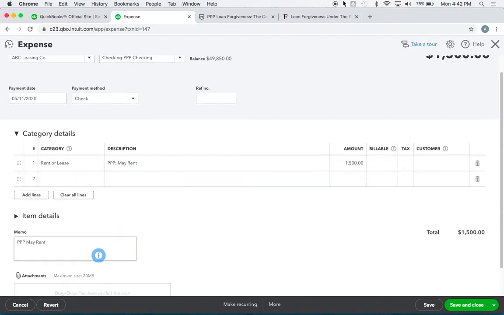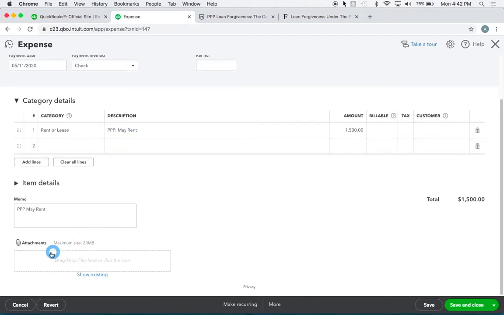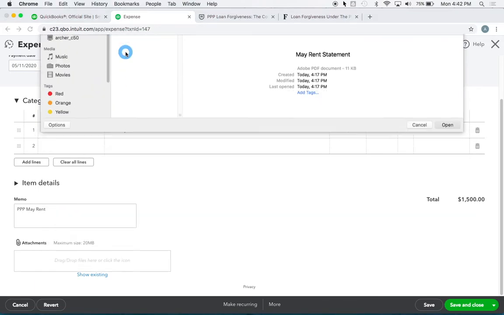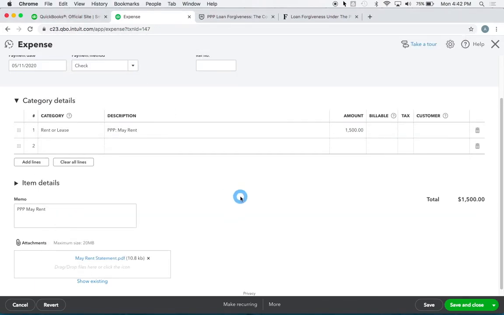Make sure you have good proper memos and descriptions. And again, I'm going to pick an attachment and make sure that I put my rent statement or canceled checks, things like that. Whatever I have that could be helpful, make sure you're aware of the different documentation requirements and get them here into QuickBooks. So let's save and close.